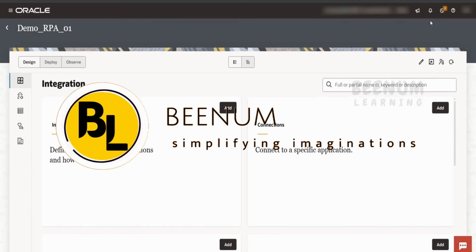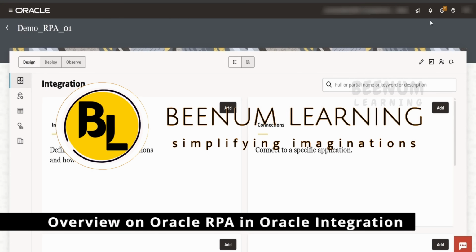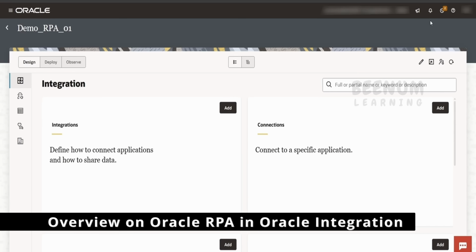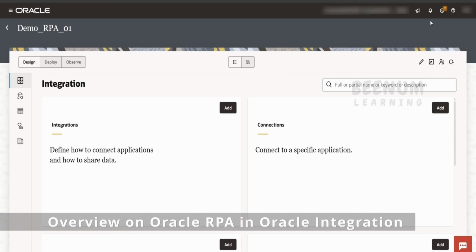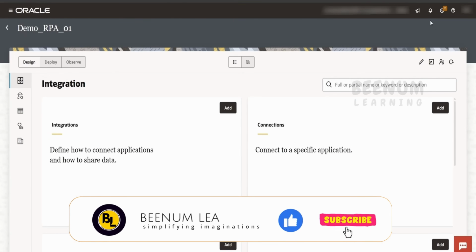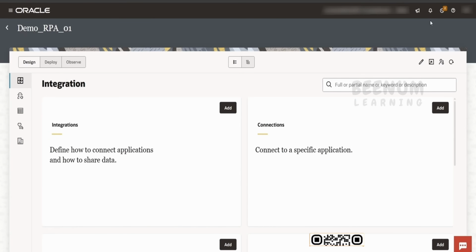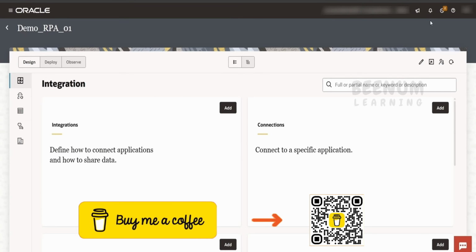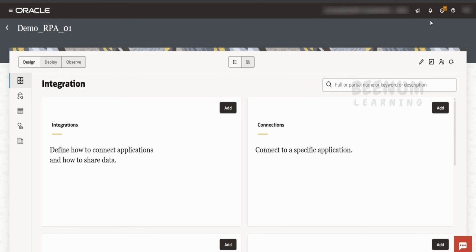In this class, we are going to learn how to work with Oracle Robotic Process Automation, which is one of the offerings in Oracle Integration Gen 3. In order to work on Oracle Robotic Process Automation, you have to create the project because RPA is available only within the projects. If you are trying to use it within the global designer, then it's not available.